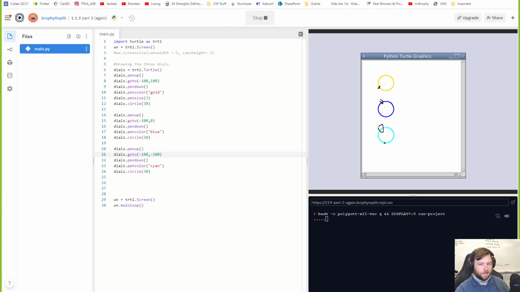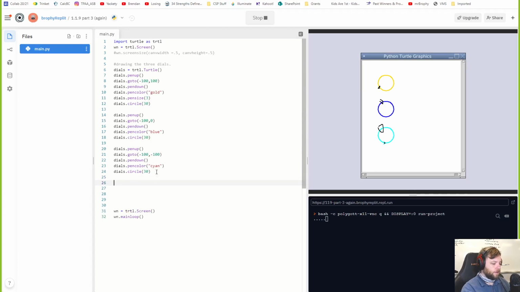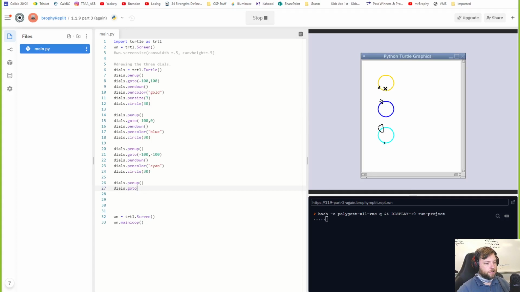That notch should be a turtle. Instead of just drawing this, because if I want this thing rotating eventually, I could draw a little polygon right here, right? So let me demonstrate just doing that. I can go dials dot pen up again. Dials dot go to. Let's say I want to have the notch. I'm gonna be lazy and put it at the start. -100, 100, and I'm gonna put it up here where yellow is.